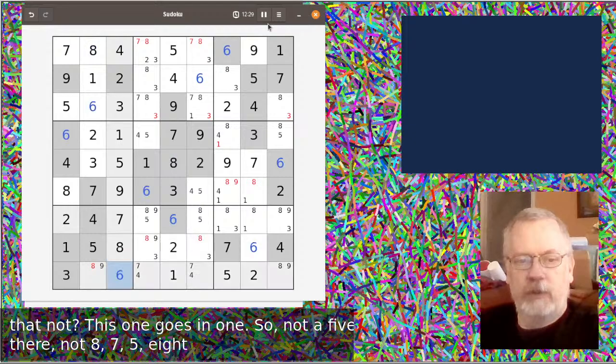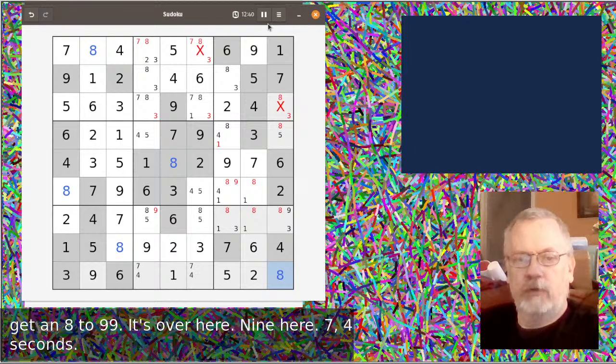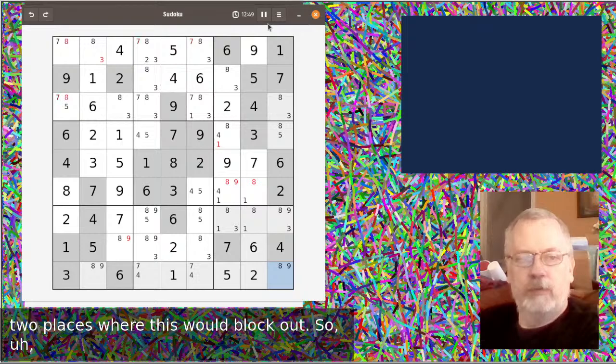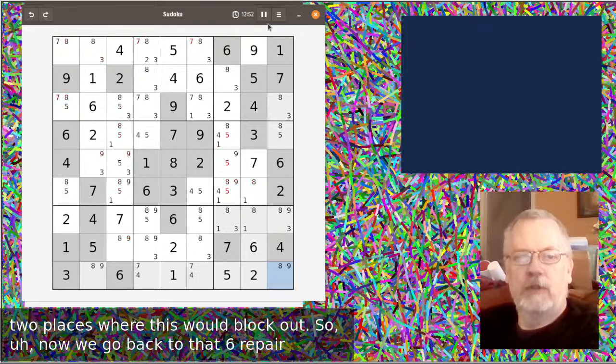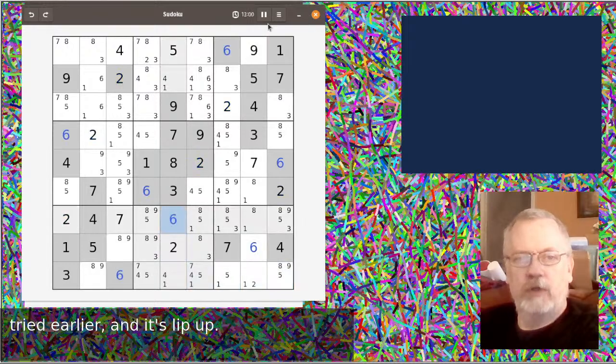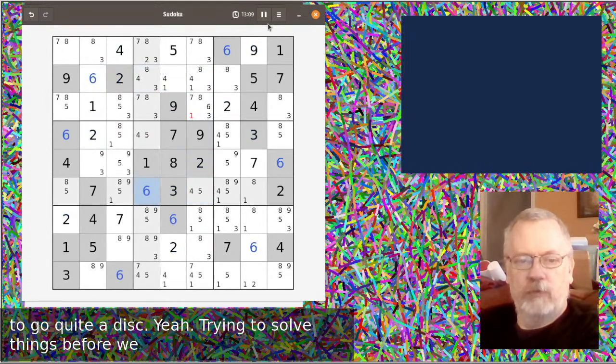Down here we get an 8 and a 9. 3 here, 9 here. 7, 4, 7, 4. This becomes an 8. And that looks like we got 2 places where this has been blocked out. So now we go back to that 6, 1 pair that we tried earlier, and let's flip that. But yes, you can see we sometimes need to go quite a distance in trying to solve things before we discover the conflict that it provides.